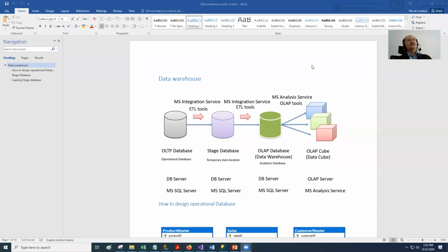So in the last lesson, we explained what the use of the stage database is, why you need the stage database, and how you should design this database. When you are designing this database, you should not use primary and foreign keys inside this stage table, because we want to copy every single piece of information from here to here temporarily.